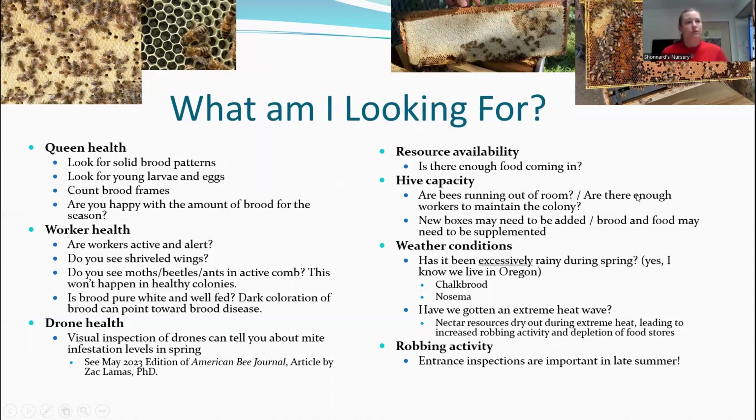Consider weather conditions too. Weather conditions can tell you if you need to feed more, if you need to put extra wind blocks on or anything like that. If it's been excessively rainy, last spring we had a crazy rainy season. This spring has been really nice and dry. So keep an eye on weather trends year to year.